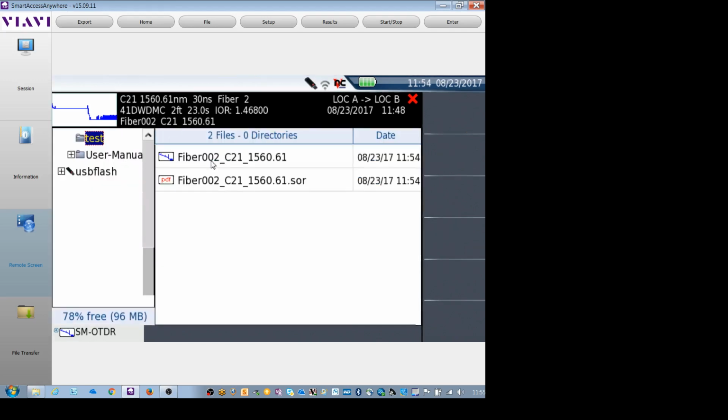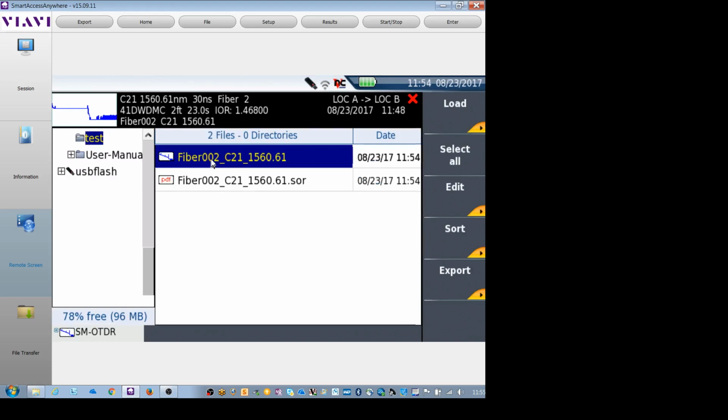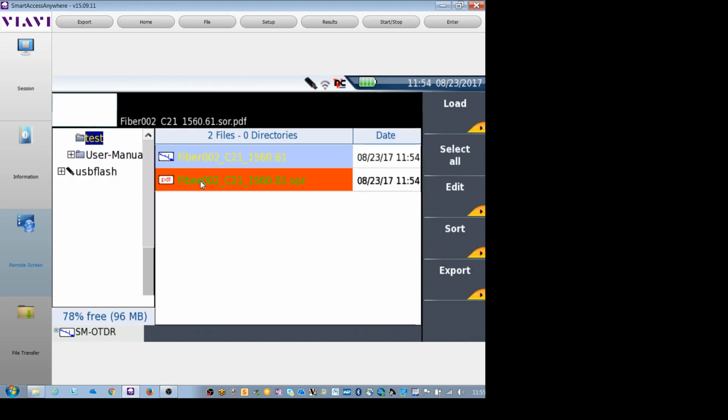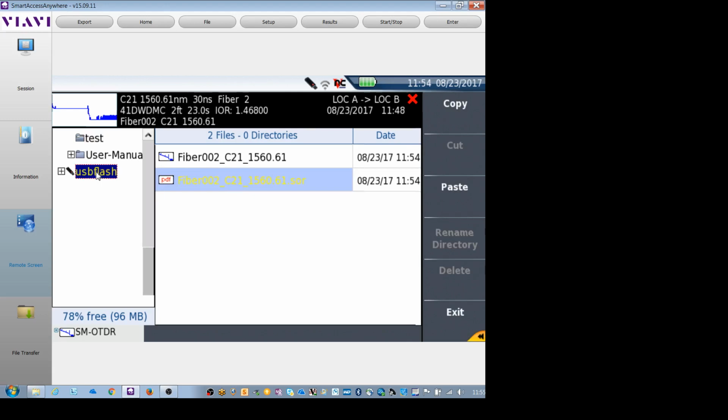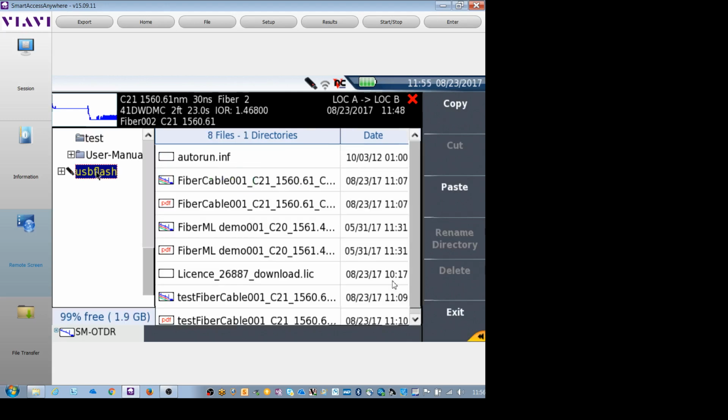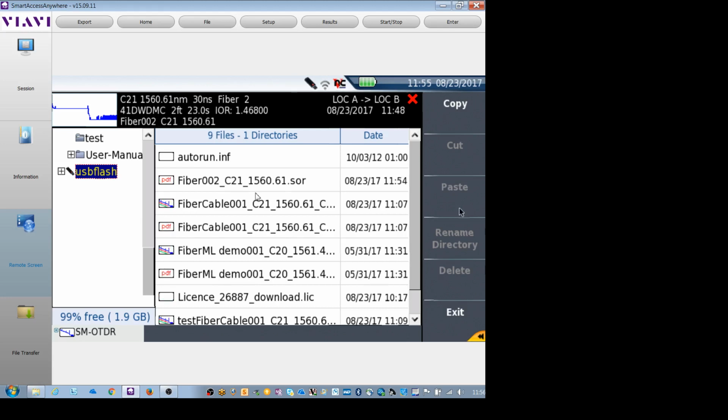I find the information that I want to pull off, so I'll click on that file once, till it goes orange, and I'm going to select both of those, or I could have just hit select all. Edit, copy, go to my USB flash, paste, and I can see where I just put that particular file there.